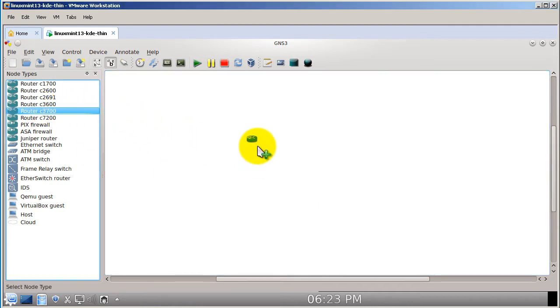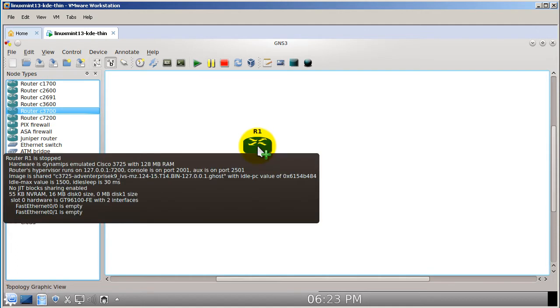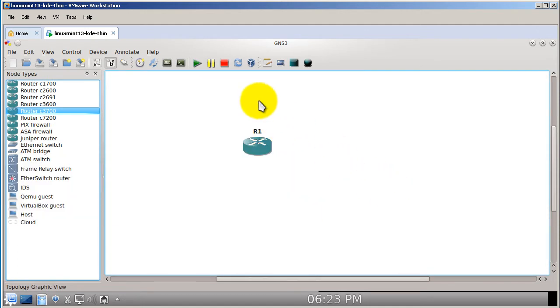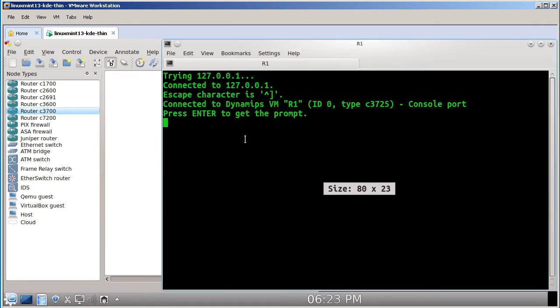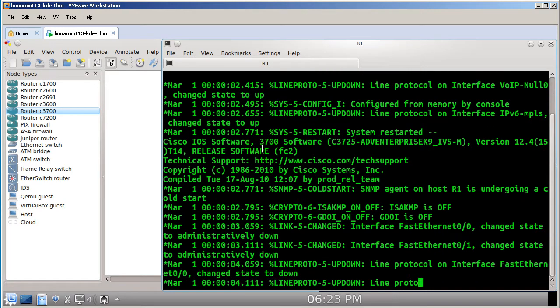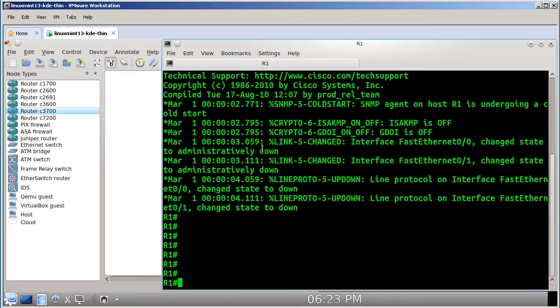And just to demonstrate, I've got GNS3 open. We're going to drag in a 3725. We're going to hit play to start it up, and then we're going to console into it. And we've got this one full console window up. And it's booting up and now everything is normal.